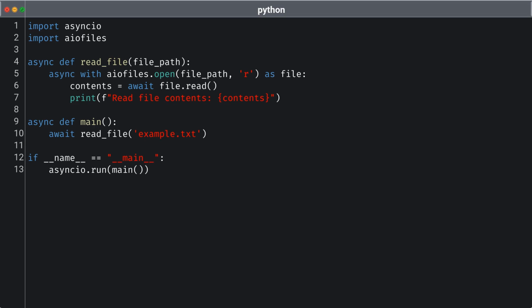By running asyncio.run(main()), we execute our asynchronous code, showcasing how simple it is to handle file I/O operations non-blockingly in Python. Now let's see how we can implement error handling in our asynchronous code.